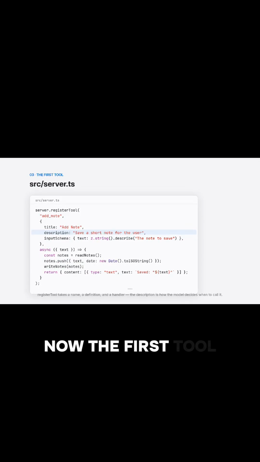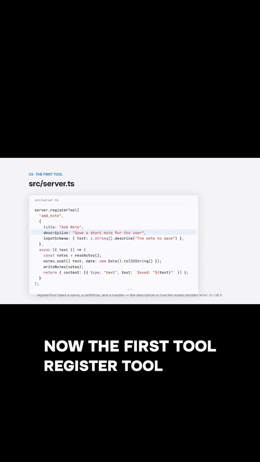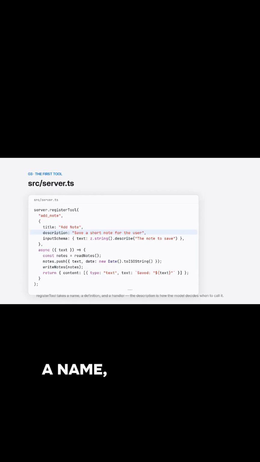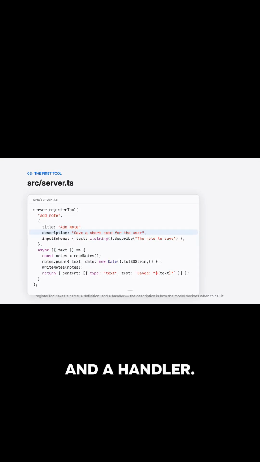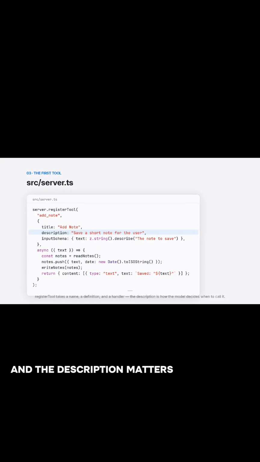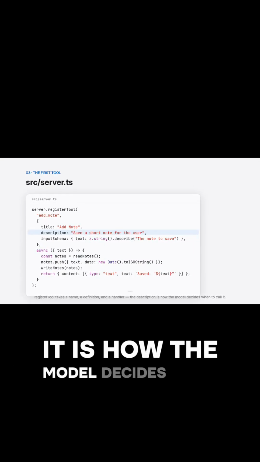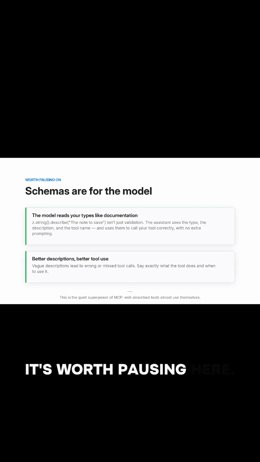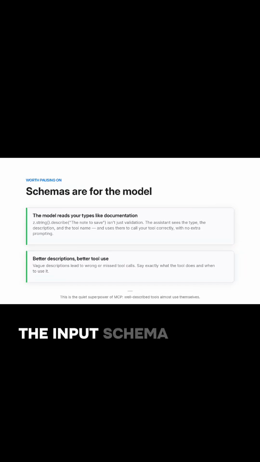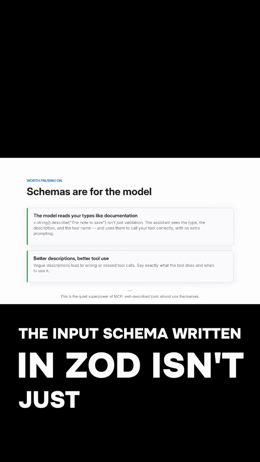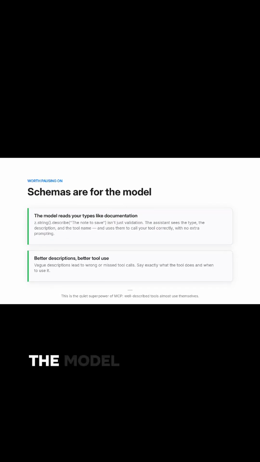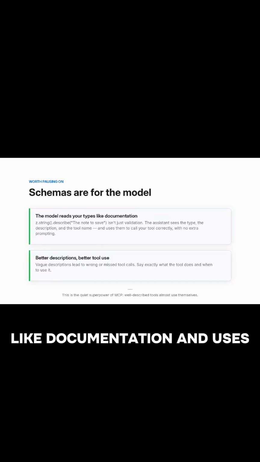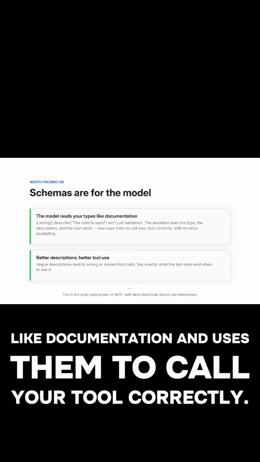Now, the first tool. Register tool takes 3 things: a name, a definition, and a handler. And the description matters enormously. It is how the model decides when to use your tool. It's worth pausing here. The input schema, written in Zod, isn't just validation. The model reads these types and descriptions like documentation and uses them to call your tool correctly.